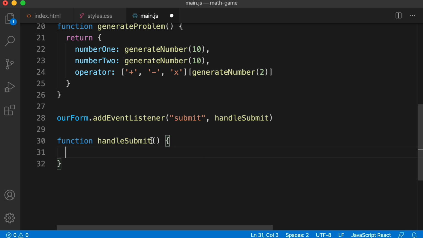So to do that, in the parentheses for this function, we can include a parameter. You could name it anything, but I'm naming it e. This is short for event. Essentially, when addEventListener calls our function, it's going to pass into it all sorts of information about the event that just happened.